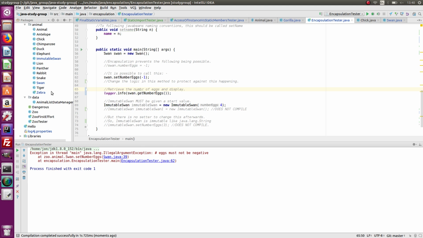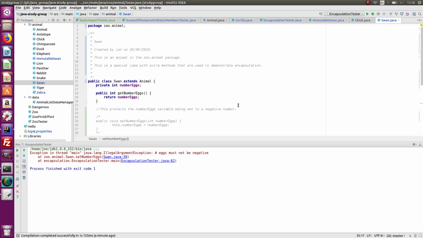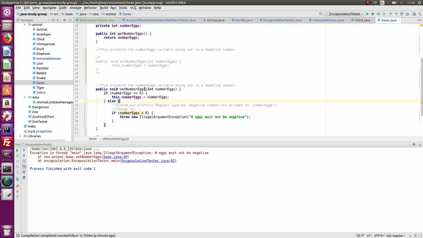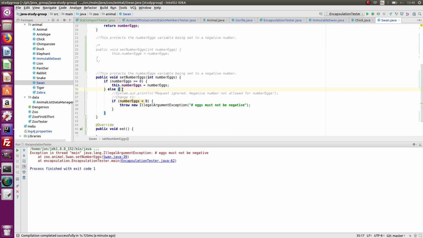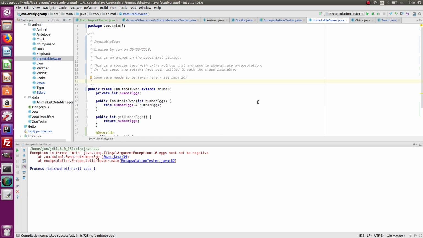There's various reasons why you may or may not want to make a class immutable, which are kind of beyond the scope of the exam that we're working towards. But whatever the reasons are, the actual way of doing it is actually quite simple. So we've got immutable swan here. So we had swan there, which is just a normal animal, but it's got this defensive setter method in it. So immutable swan now.